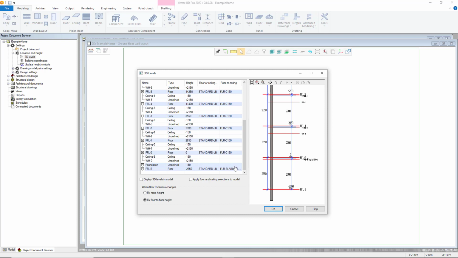The easiest way to amend these is to edit the FFL or finish floor level for each story. For example, we can keep FFL 0 as 0, as this is the top of the slab for the ground floor. We can then alter FFL 1 to be the top of the first floor deck, which will affect the wall location points and their respective heights. So, if you want to keep the FFL 0 to 1 height fixed, we change this option here from fixed room height to fixed floor-to-floor height.